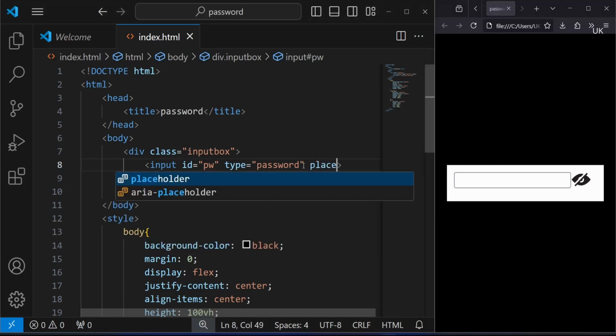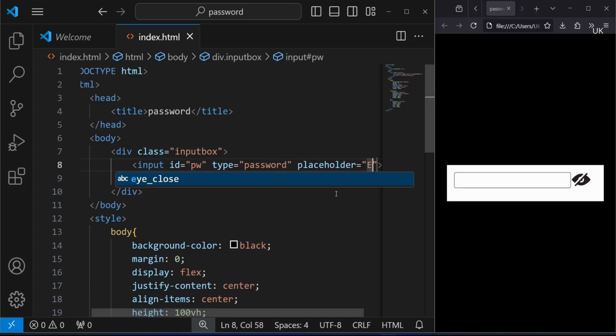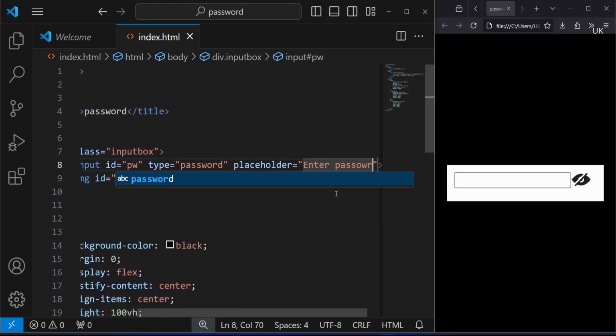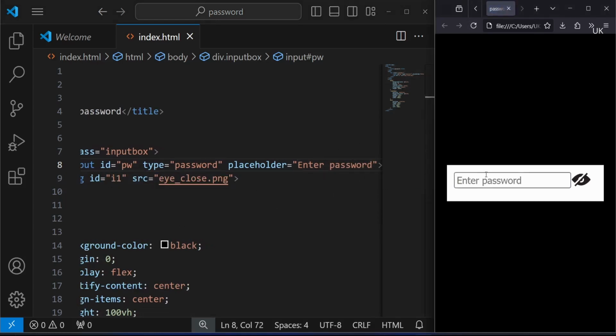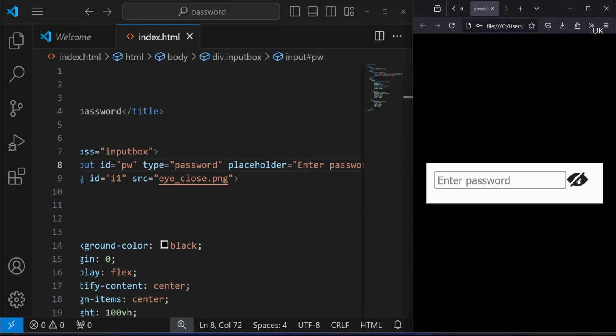We should include the placeholder. A placeholder is nothing but the text that is displayed inside this box. I'm typing "enter password", which will be inside this box. Now refresh. You can see this "enter password" and you can see this image. The image is not working.